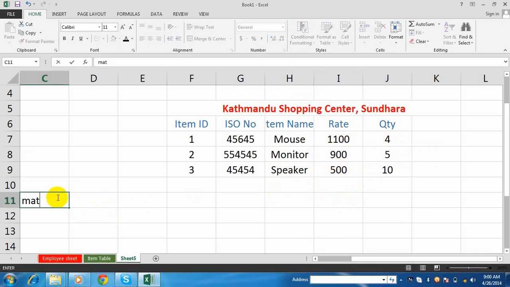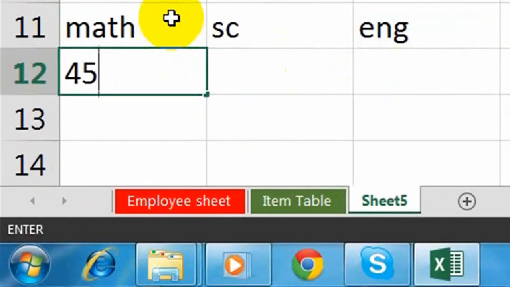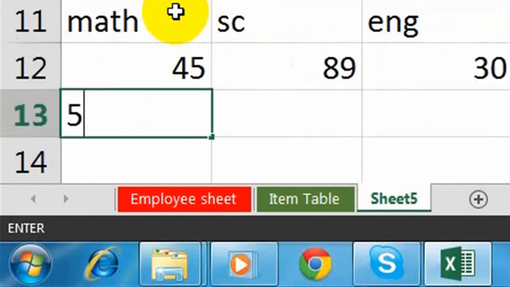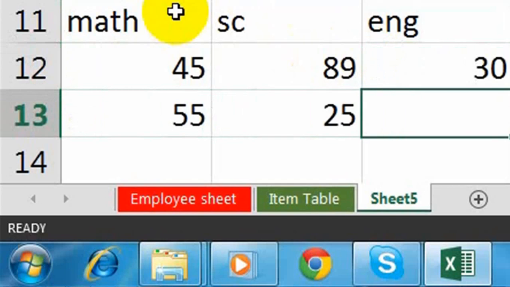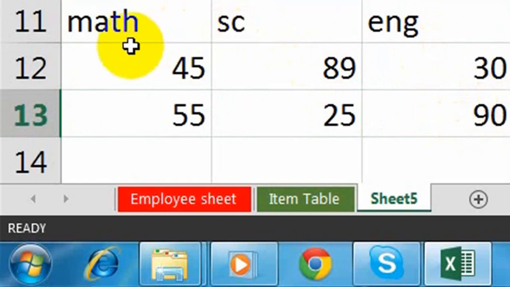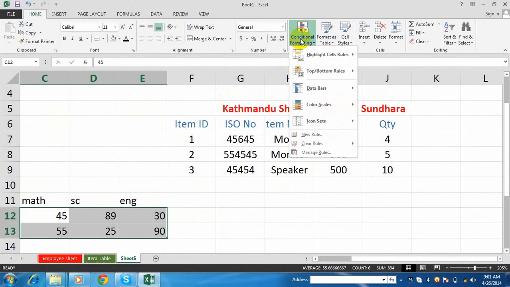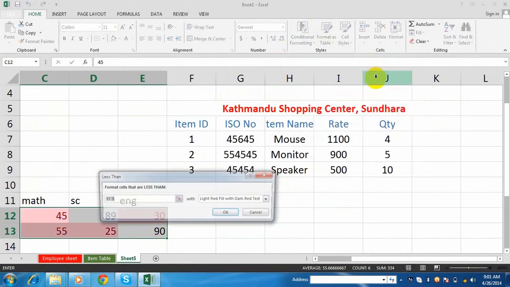Suppose math, science, English. Here let's enter some numbers like 45, 89, 30, okay, 55, 25, now 90. Here, let's suppose these are the marks of the students. Now, let's highlight the marks of those who have scored less than 32. Those who score below 32, show in red color. Okay, select the data, go to conditional formatting. Now, less than, what less than?